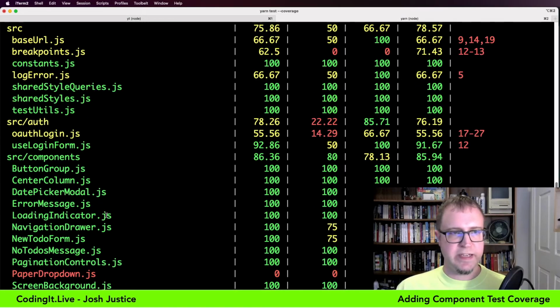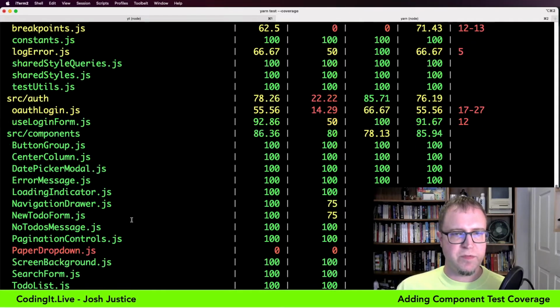If you go to loading indicator, well, this is interesting. This is actually 100% covered in terms of the code having been executed by other tests, but no assertions are happening to make sure that the loading indicator is actually present. And we can't tell that from this output. So maybe that's not the best example. Maybe I should take some other file that has a low percentage and remove it from there.